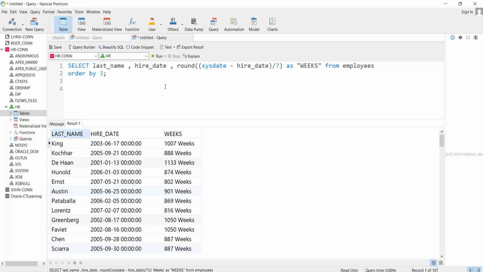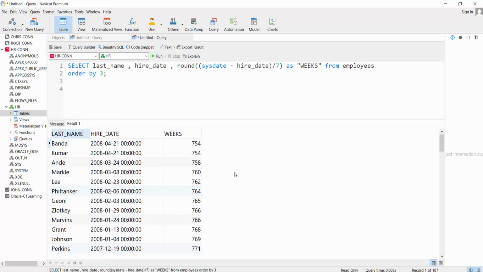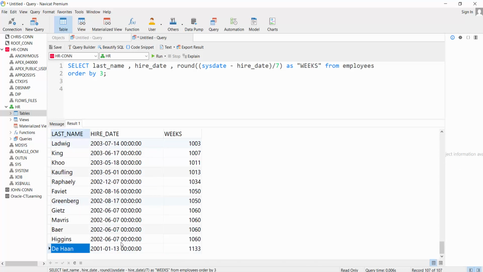What you observe is it's going to display in ascending order. So that means it goes up and up till the guy who has worked the most, Dihan, who worked for 1133 weeks. I can also reverse this and display in descending order by putting the DESC keyword here, and then I run this, then I get it like this.